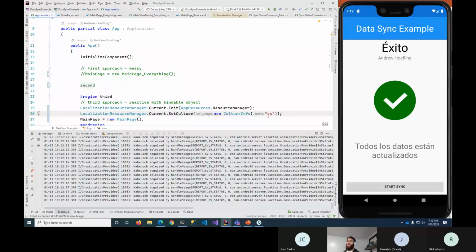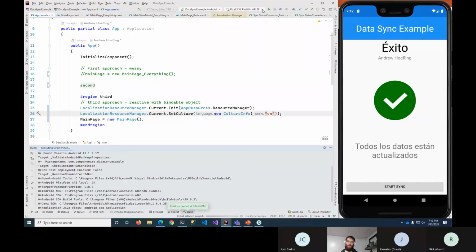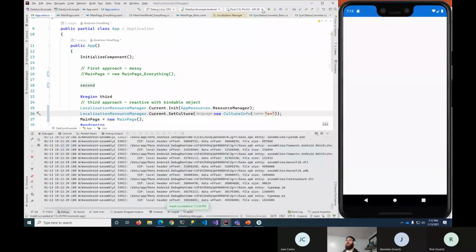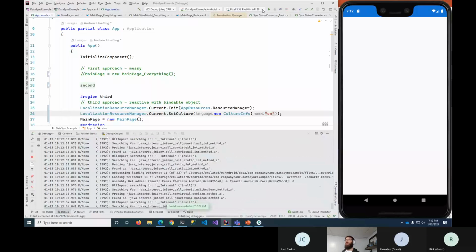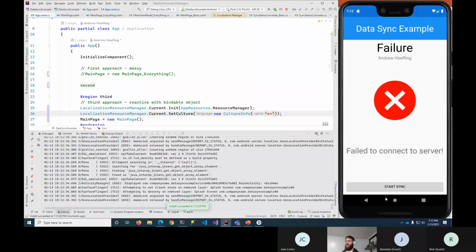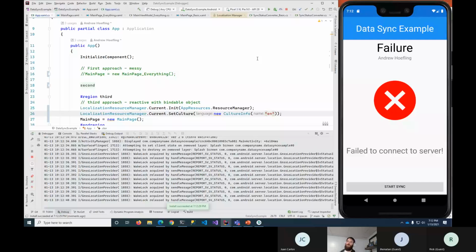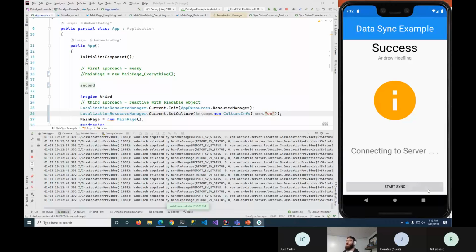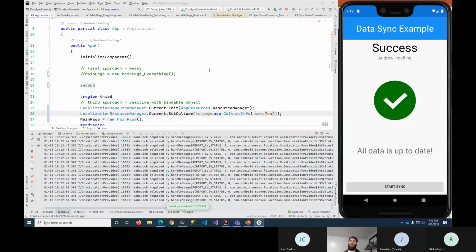We stop our app. Change this to N for English. We'll load our app back up. And now we're back to English. If I didn't make that converter use bindable properties, the localization part was not working. So that was a big part to getting all of these different pieces to work in my data sync UI.